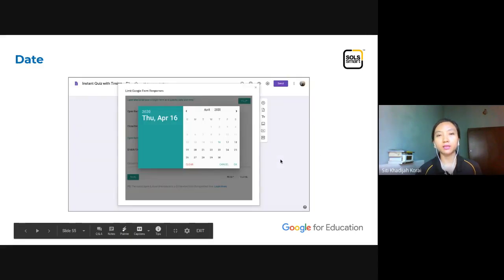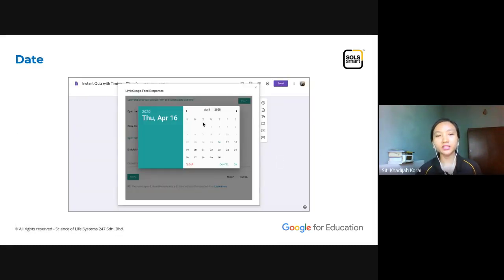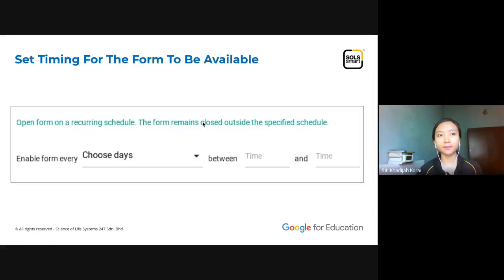You can choose the date and the time. The other option is for the form if it's a recurring schedule. If you wish to open it only on weekdays, or only on weekends, you can choose here, enable from every, and choose the day. You can choose the day and the time, between what time to what time.